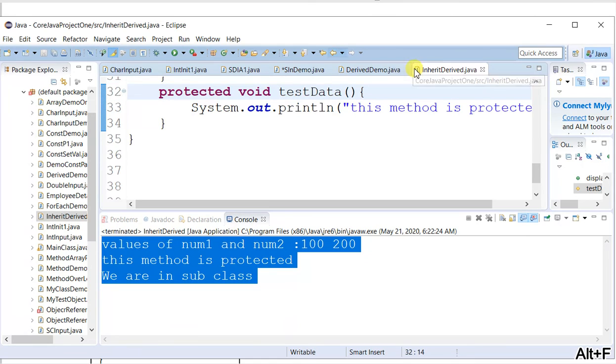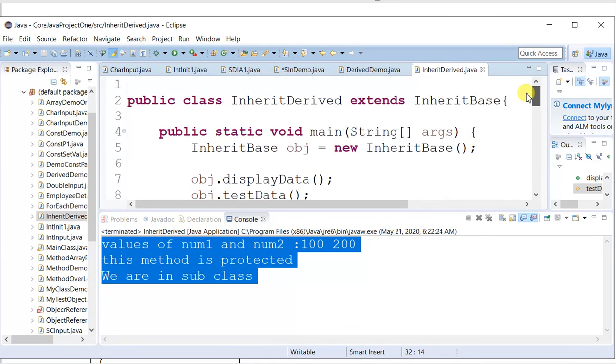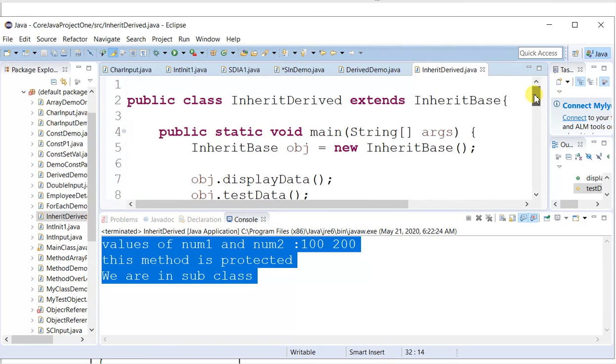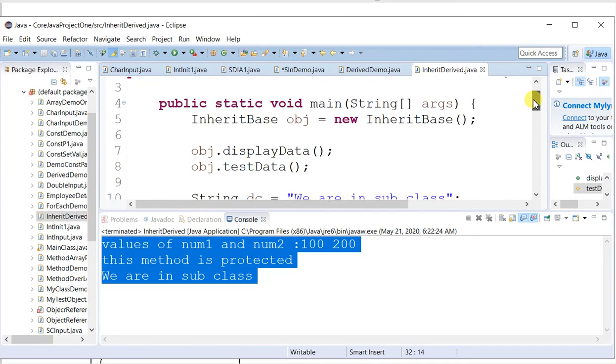Fine. So, few points we need to remember. Public members can be inherited, private members cannot be inherited, and static members also we cannot inherit, non-static members alone we can inherit. So, this is all about single inheritance.